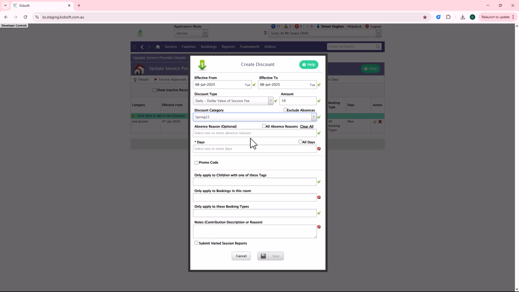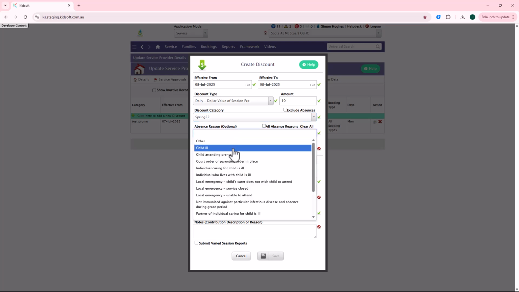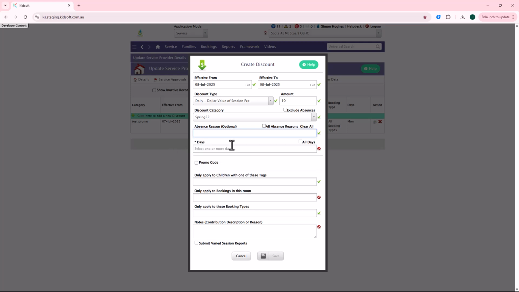If you want this discount to only apply to bookings that have been marked absent with a specific reason, you can select a reason. But please note this is optional and not mandatory, and you need to ensure that you only select this absent reason if that's the purpose of this discount.